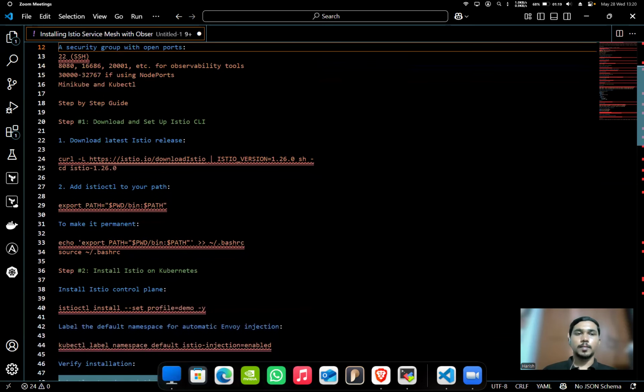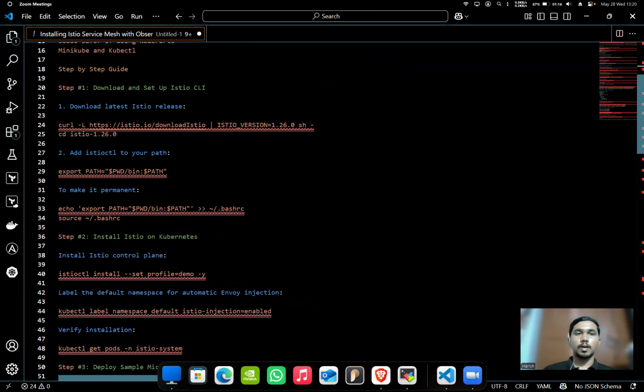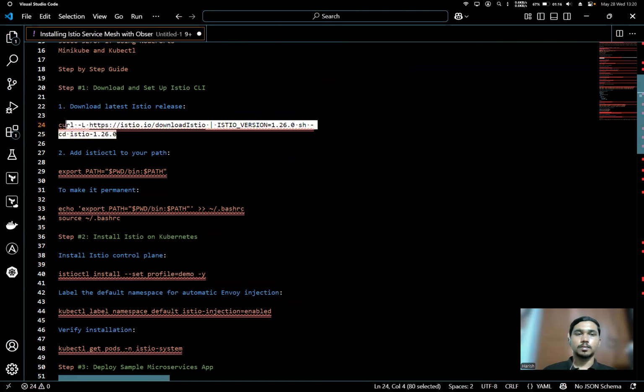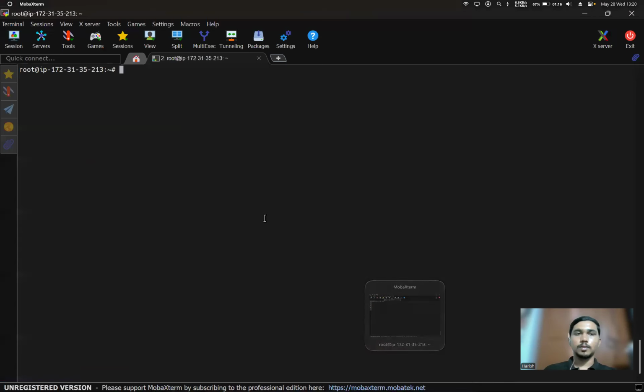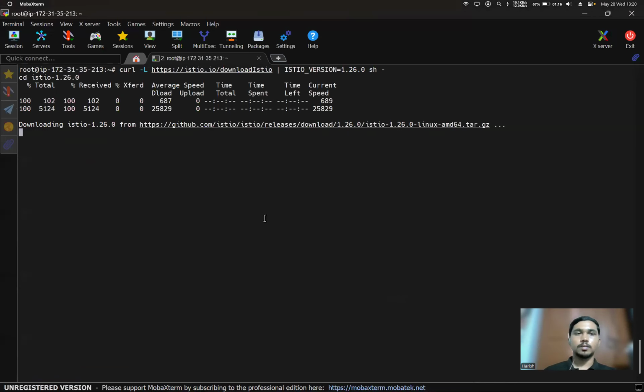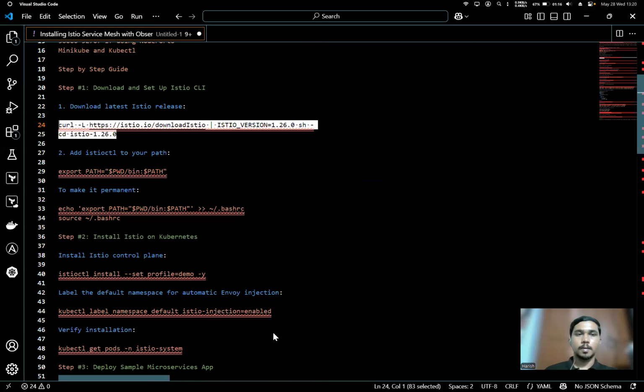If you see the step-by-step guide, in step one, we'll download and set up the Istio CLI. First we'll download the latest Istio release. Here the latest release is 1.26.0, so I'm going to use that. Copy this and paste it here. It got downloaded and we are in the path.